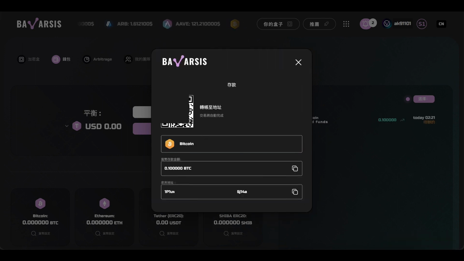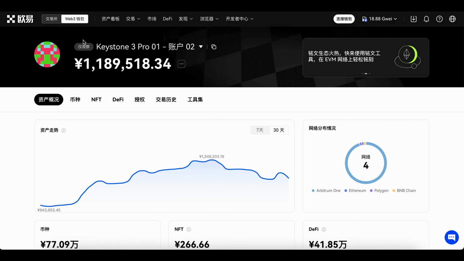When you click on it, a QR code appears. There's also a Bitcoin address. So let's copy that, and then you can transfer your assets, whether from a wallet or an exchange. The corresponding Bitcoin is transferred to the platform.